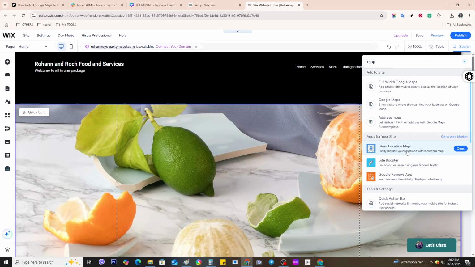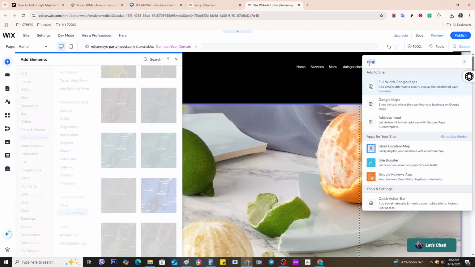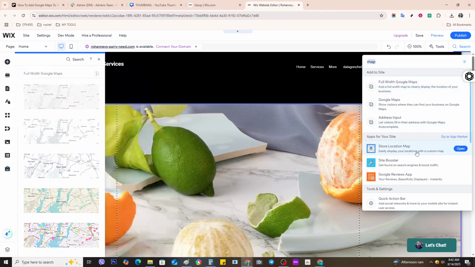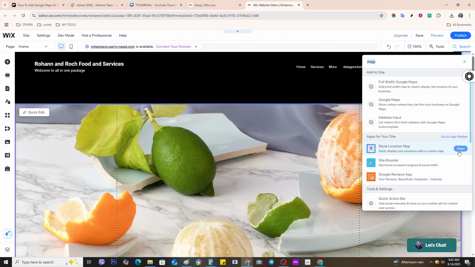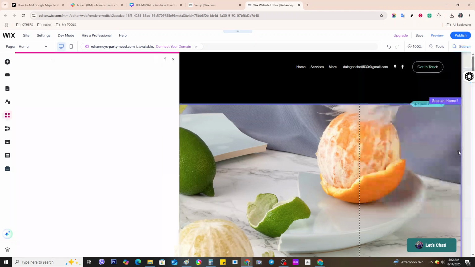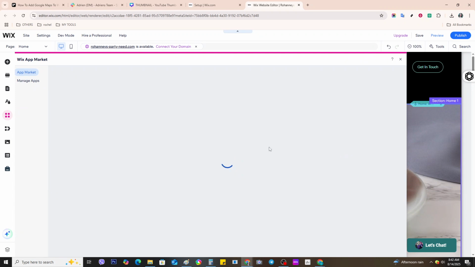Within the settings, you'll see a field where you can type in your address or the specific location that you want to mark on your site. This is a fantastic feature if you're running a local business or an event and need to direct visitors with ease. Once your location is set, it's time to fine-tune the visual aspects of your map.